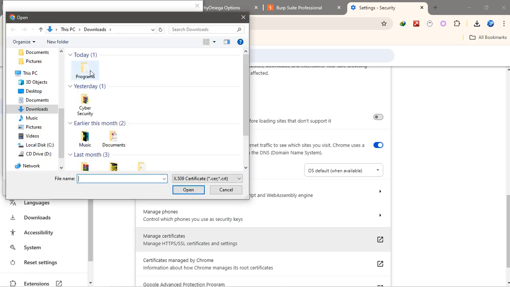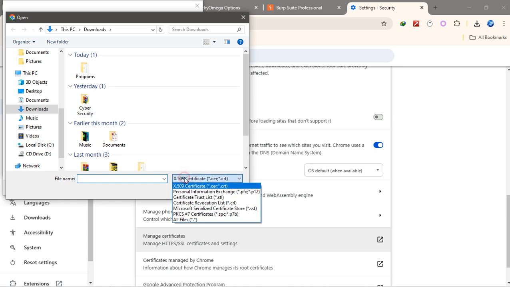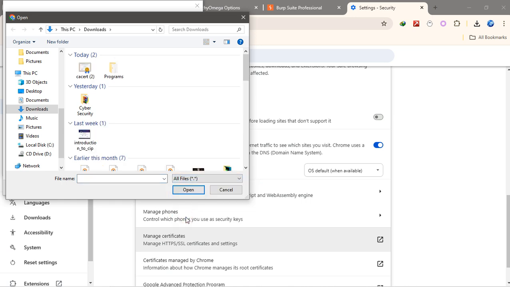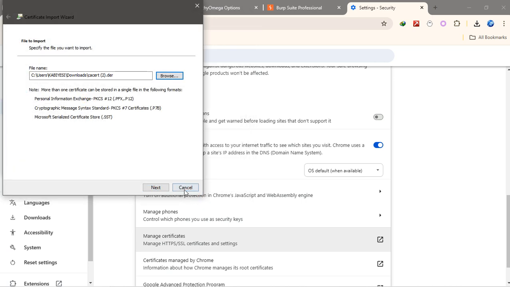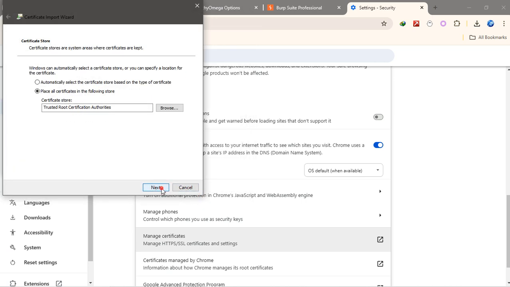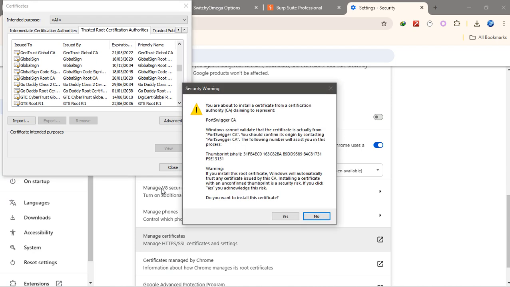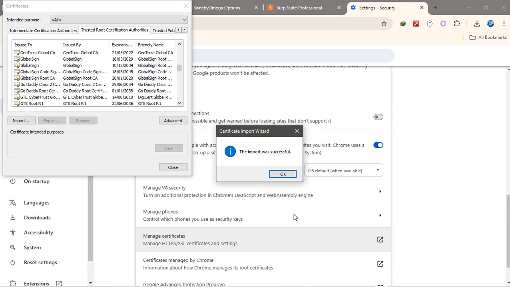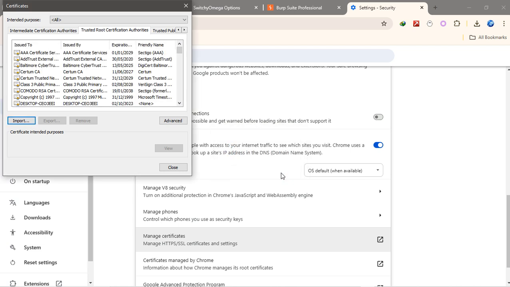Browse, and now we cannot see the certificate we just downloaded. What we need to do is click over here and click on All Files. You can see it just came up now. Click on it and open. Click Next, click Next, click Finish. Do you want to do this? Yes, I want to install the certificate. So now I've installed the Portswigger certificate on my Chrome browser.